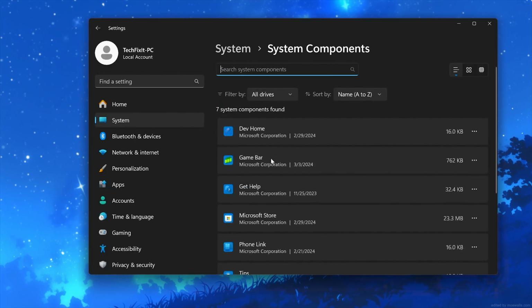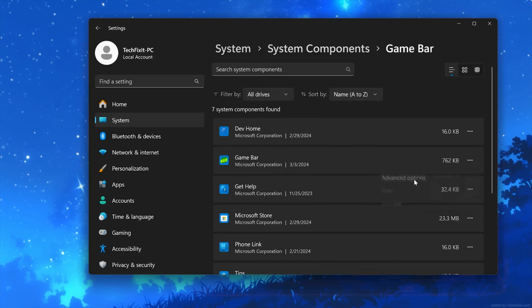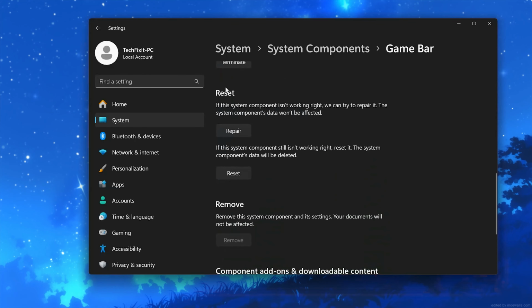Locate Xbox Game Bar. Click on the three dots to open the Xbox Game Bar options. Click on Advanced Options. Look for the Reset section. If the Xbox Game Bar app isn't working right, you can try to repair it. The Xbox Game Bar data won't be affected. Now press Repair.